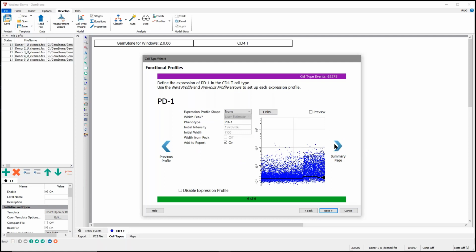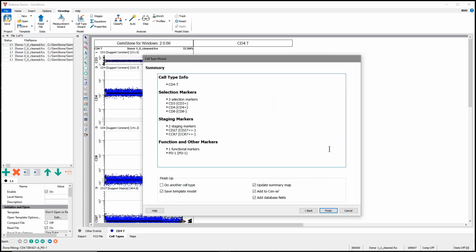I'm going to go to my next profile. Here's one of my functional markers. I'll hit preview. This is what we call an unclassified marker. So what we're going to do with these is we're interested in these positive events for PD1. We will eventually put those into a tricom to enumerate those events, either singly or with other markers.